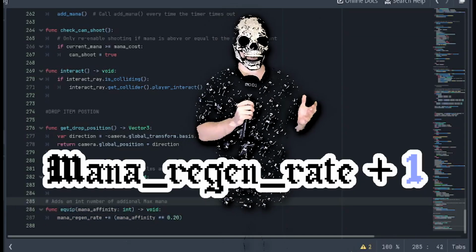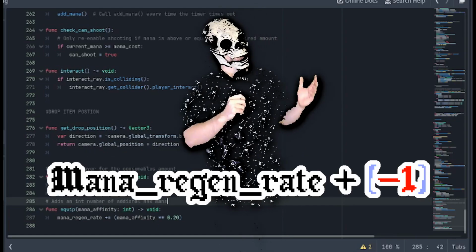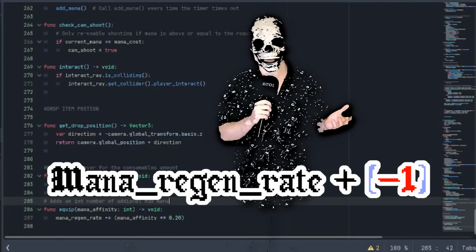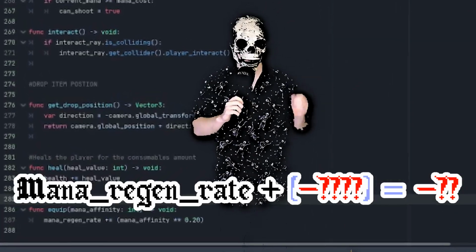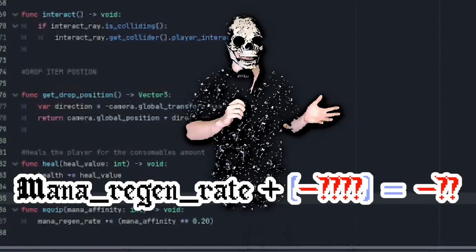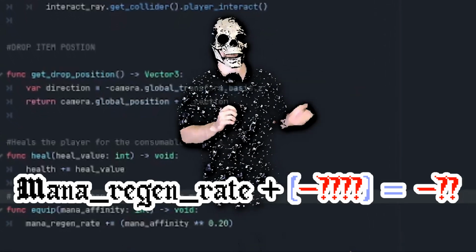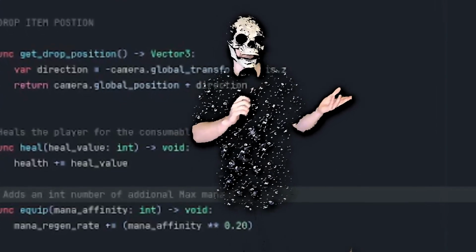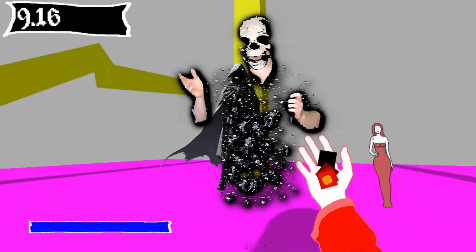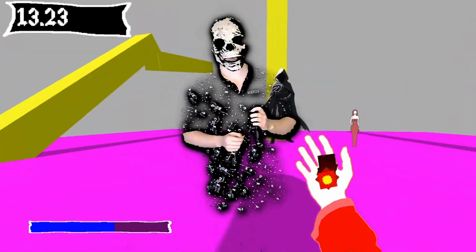This means if the integer is positive, it will increase your mana regen, and if it's negative, it will decrease your mana regen. And if your mana affinity is so negative and puts your mana regen rate in the negative, you will no longer regen mana. In fact, your mana will constantly be drained, which is pretty cool. I like that. That might be a gameplay feature. I don't know. So yay, equipment kinda works. Slowly, slowly catch a monkey.